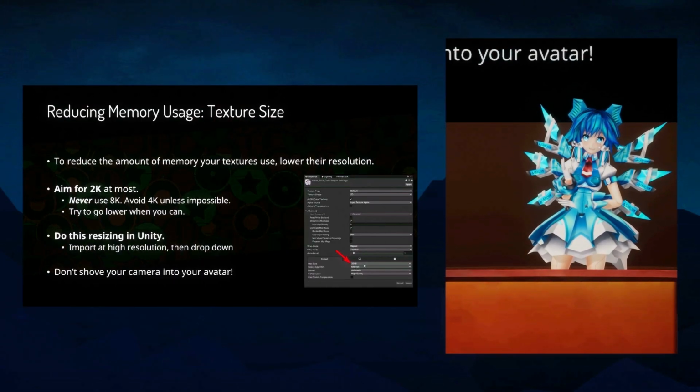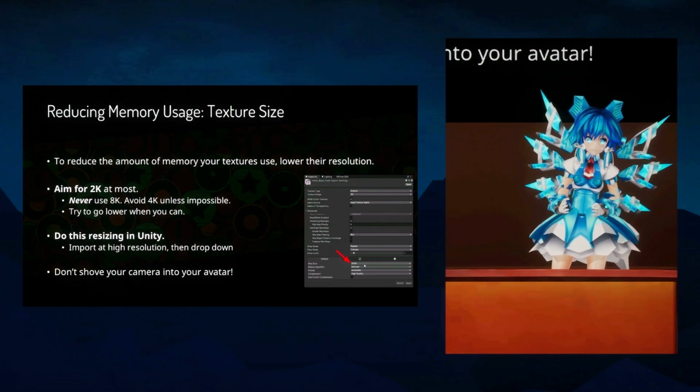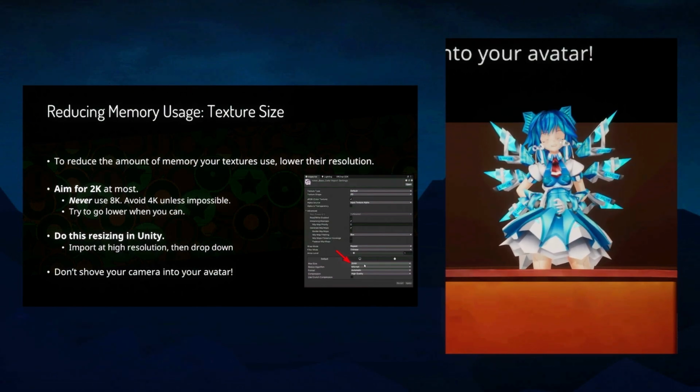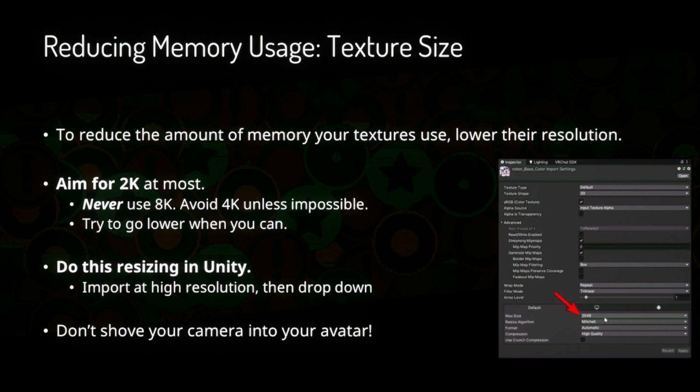There's a very simple solution here. All you need to do to reduce texture memory usage is reduce its size. All you have to do is just drop it down. 4Ks are almost never actually required. 8Ks never are, just never touch 8K. 4Ks you should avoid, and 2K is the kind of ideal target here. You should be doing this resizing in Unity, by the way, so you're not destructively editing your textures. So just pull down the little dropdown you have here and pull it down to 2K.